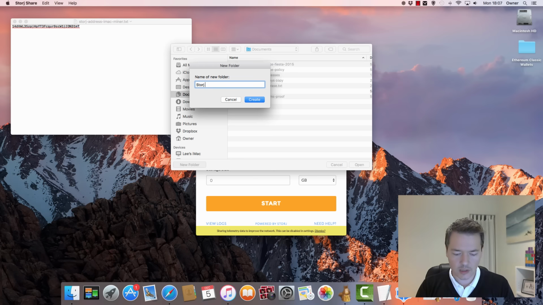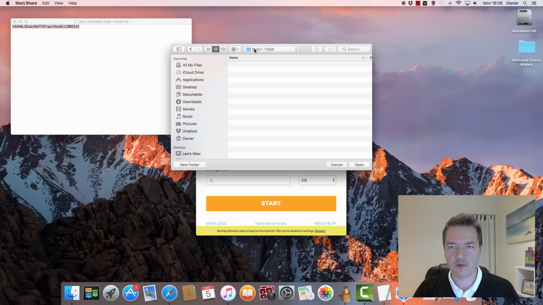And I'm also going to give it a reference to the actual size, just so I can keep track. I'll call it Storj 1, and the size can be 10 gigabytes, just so I know exactly what that is in that folder effectively. So then we go to create, and then we've got that folder now selected.